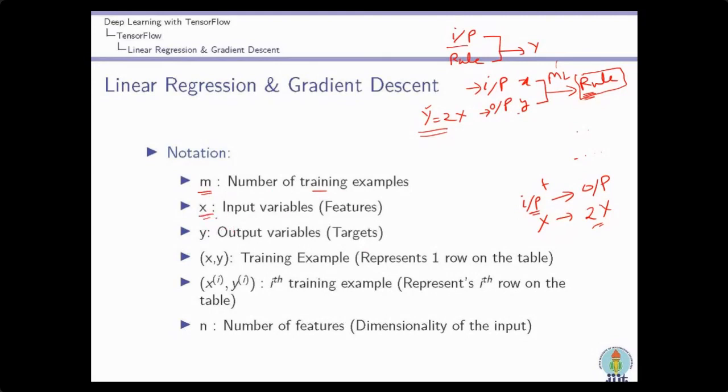Input x is the input feature values. So we have m different x values, and then we have the corresponding y value. This pair, x and y, we can represent as a training example. One value of x we can take as 2, and the corresponding value is 5. This is one sample which we are talking about. So here x is only 2 and y is 4.